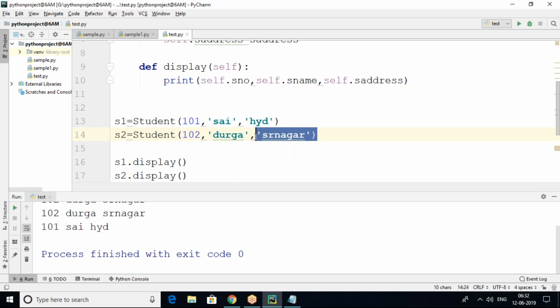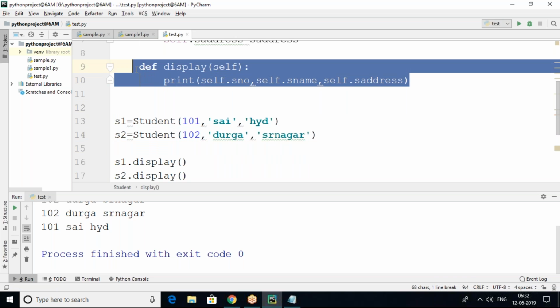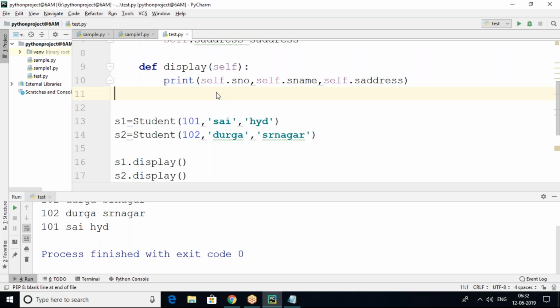Second object is there, again the constructor will execute only once per object. Inside a method we can write the business logic code. If I want to display something, like student details or employee details, we can write that business logic inside the method. But inside the constructor we will declare and initialize the variables.